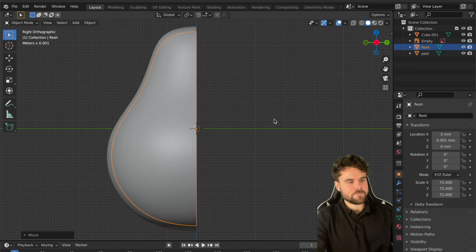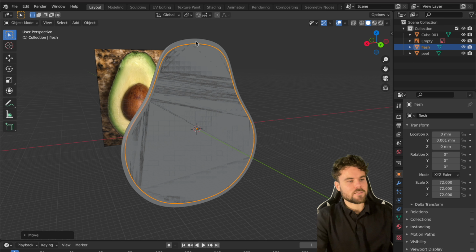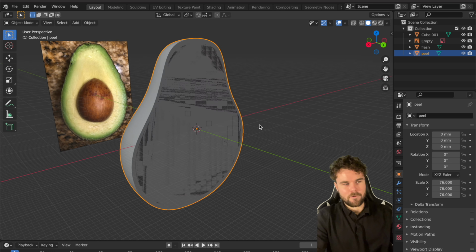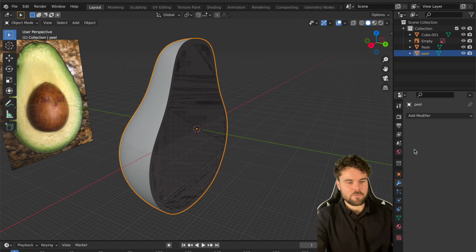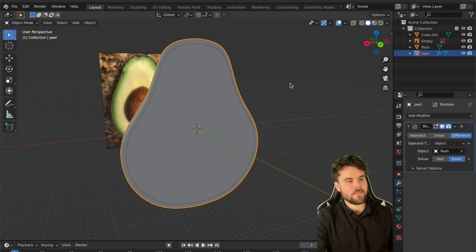So cool. We have our two objects. They're ready to cut. So I'm going to grab my cookie dough, which in this case is the peel, and then go to the blue wrench, add modifier, Boolean, and difference is what we want. We want to be cutting out of. And then we want to select our cookie cutter, which is our flesh. And I'm just going to select it up here in the menu.